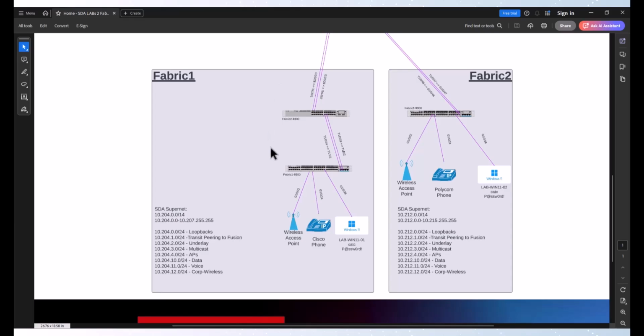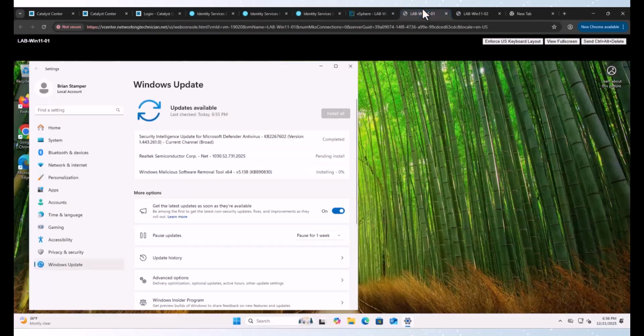So we need to get them joined to the domain and then verify that they get their certificates and configure their wired network interfaces to auth correctly using those certs. So if we head back over to our lab here, these guys are doing some Windows Update stuff in the background right now, but they are just two blank, brand new Windows 11 machines. I'm going to pause the video till this all gets done and then we'll get into it.